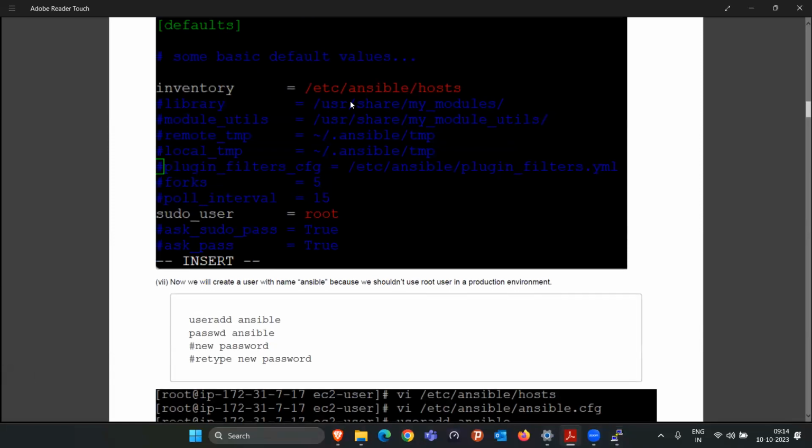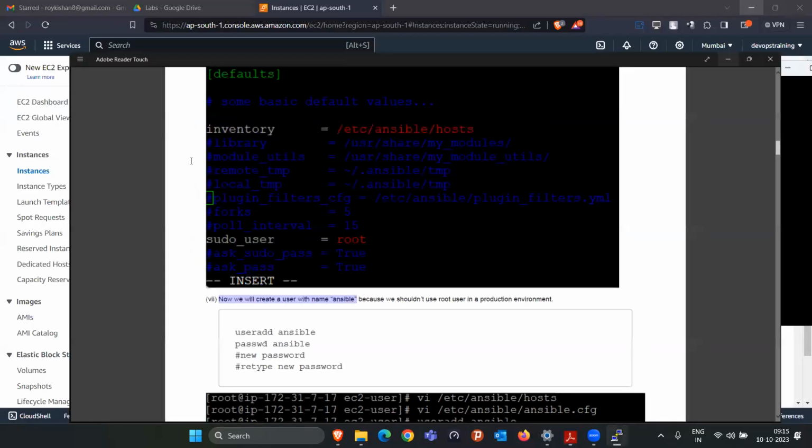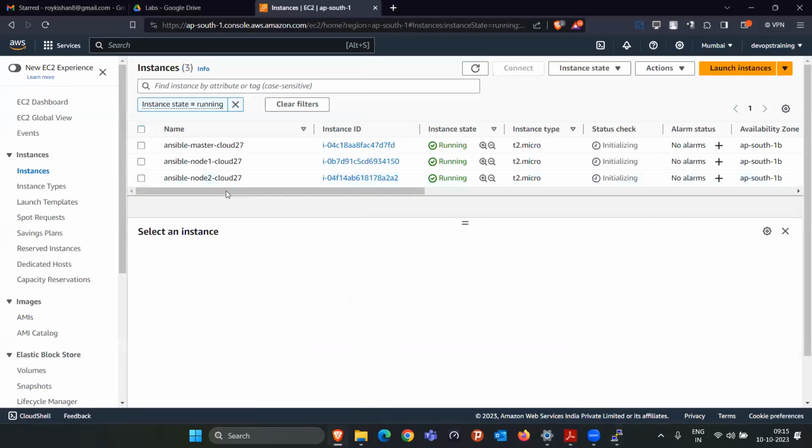Once this is done, now you are going to create a user with the name Ansible. Why? Because we should not provide the root user credential to everybody. That's why we create a separate user called Ansible and provide it to the Ansible software. Whenever Ansible wants to log in to a worker node, it will do so as the Ansible user.